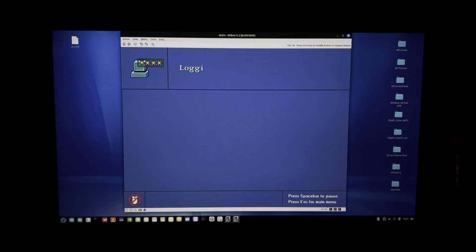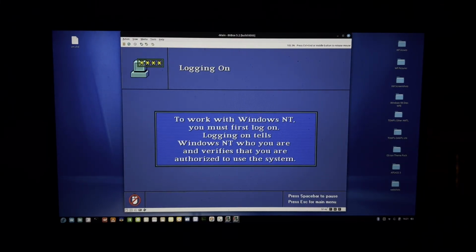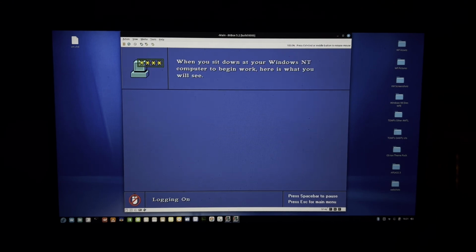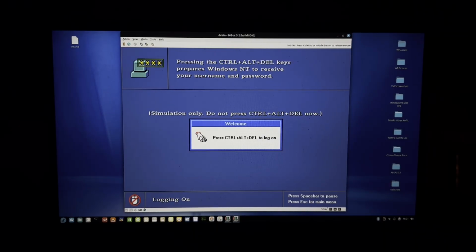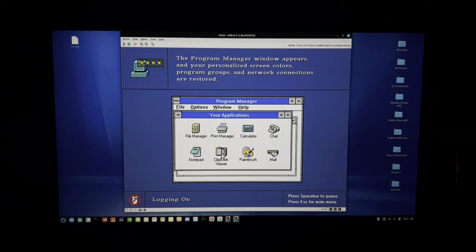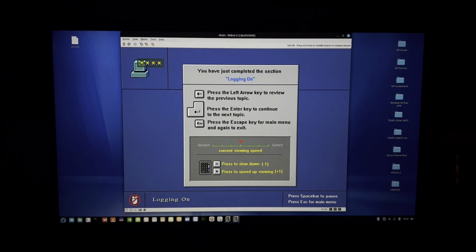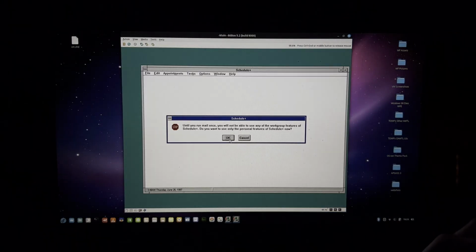Let's see, logging on to Windows NT. To work with Windows, you must first log on. Logging on tells Windows NT who you are. When you sit down on your Windows NT computer when you begin work, here's what you will see. Pressing the Control-Alt-Delete keys prepares Windows NT to receive your username and password. The Control-Alt-Delete keys protect you from programs that might try to steal your password. The Program Manager window appears, and your personalized screen colors, program groups, and network connections are restored. You have just completed the section. Logging on. Another thing we can try is Schedule Plus.